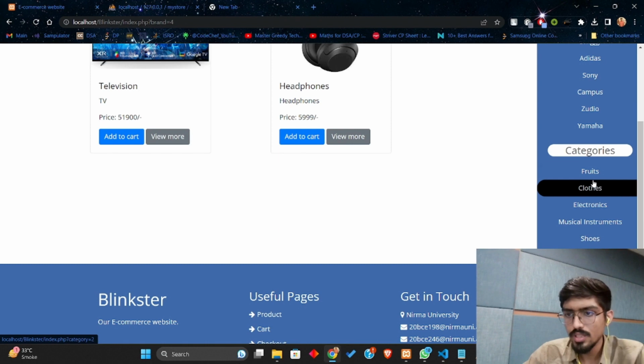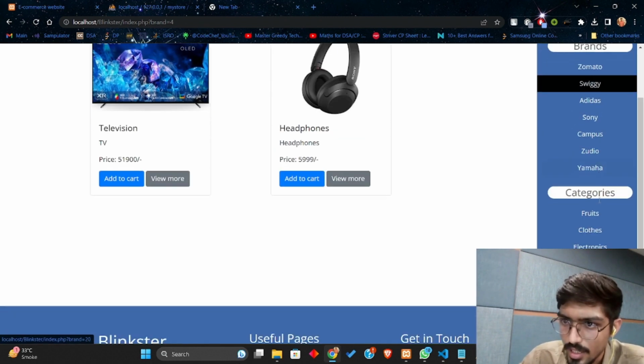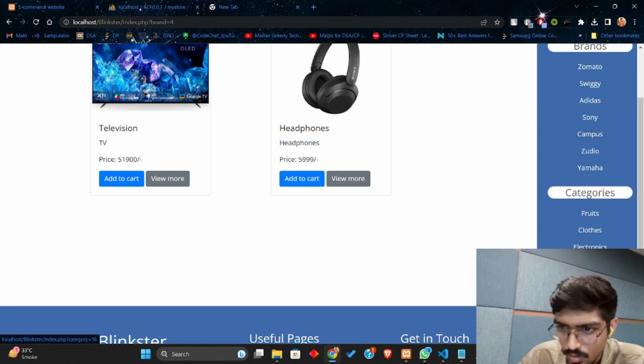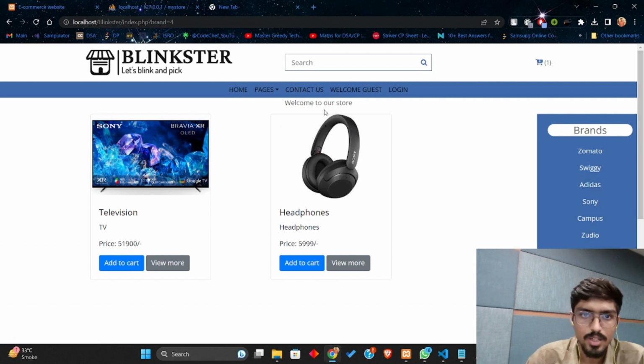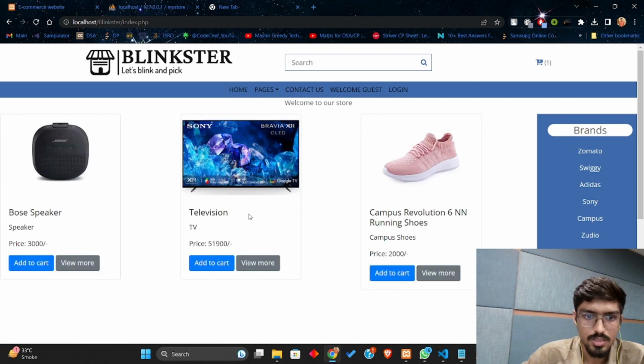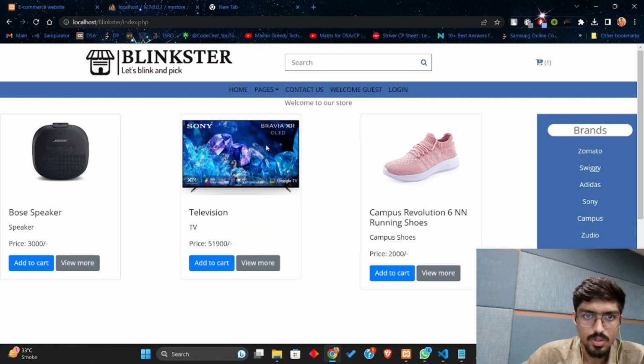And whenever the admin inserts more brands and categories, those brands and categories will be appended in this list, as we have made this dynamic. And yeah, so the other functionality is that we can add to cart any of the products that we want.